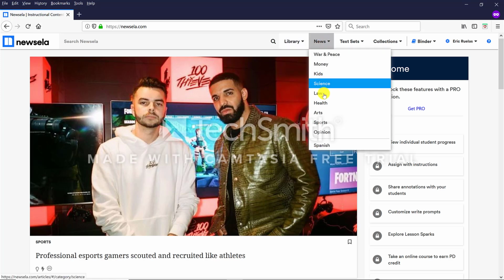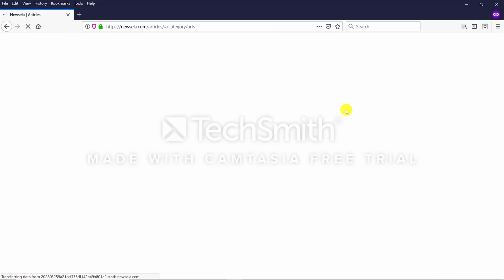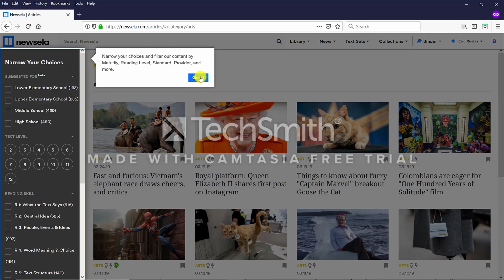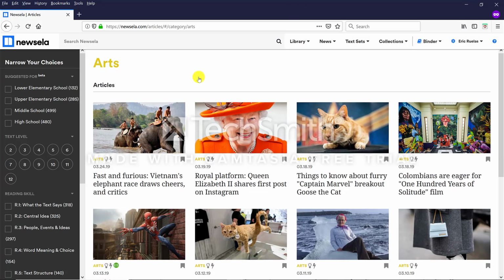Let's go to news. I'll click on one and you can see kind of what it offers for you. Right away, it tells you to narrow your choices. It gives you tons of different options. It gives you reading skills. You can create quizzes. There's so many things you can do on this website. It's really helpful for all reading levels.